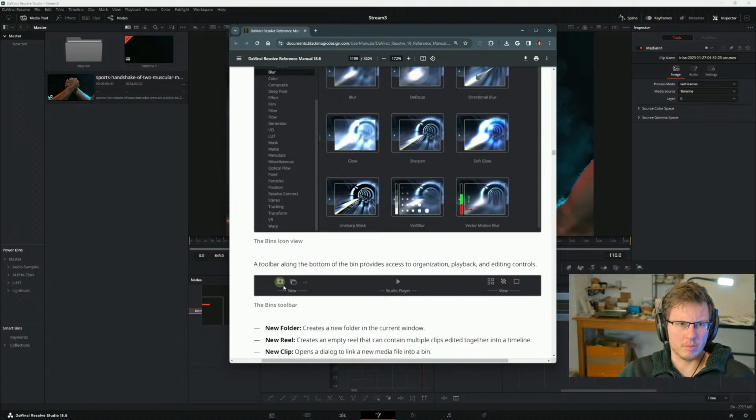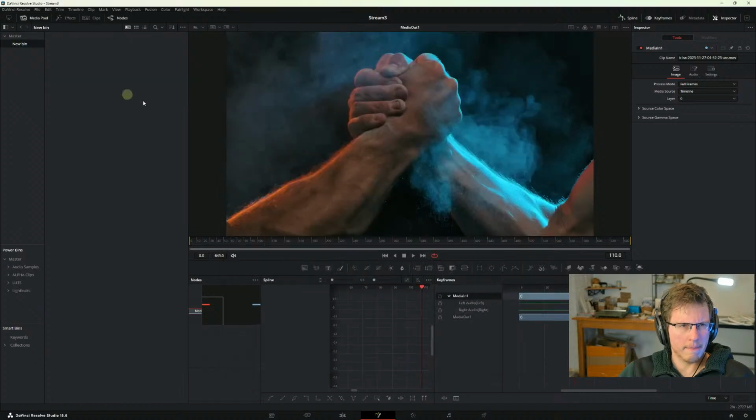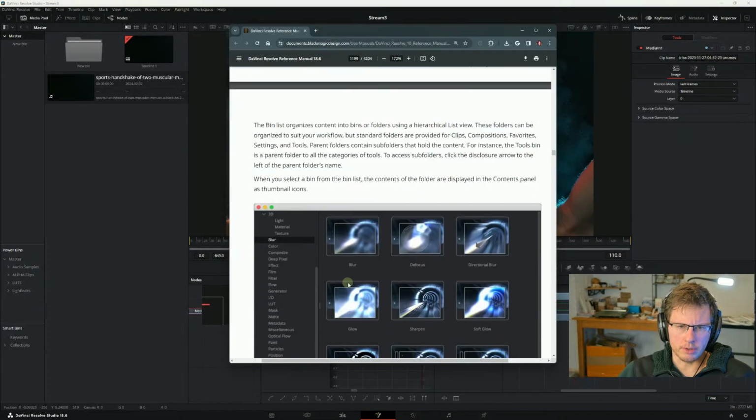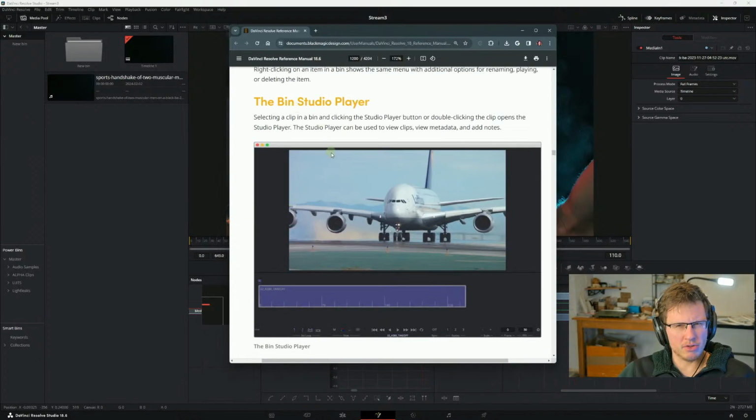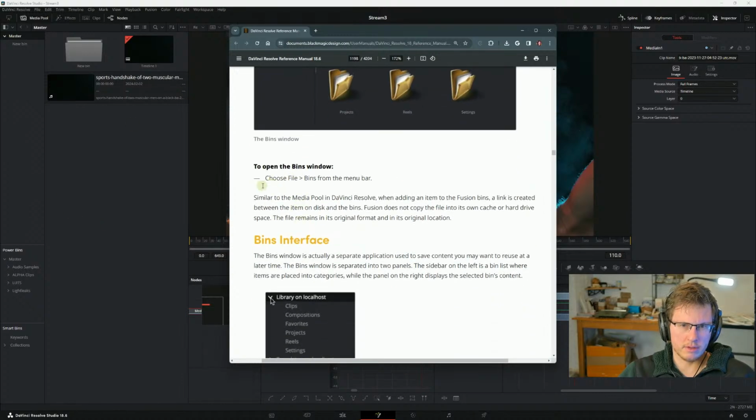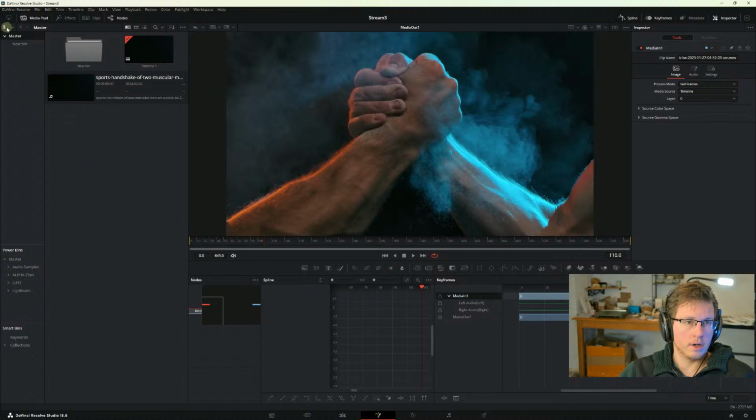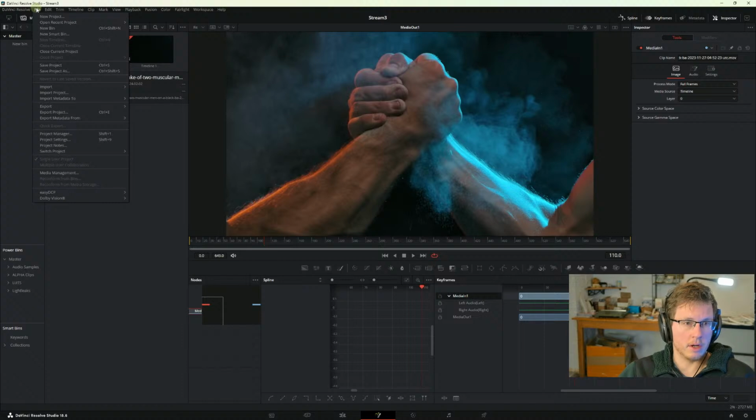All right, well, we'll see it at some other point. What am I missing here? I don't know. Bins interface. All good. And then we got the bin studio. Wait, what? Am I missing something here? What happened? The bins interface. That's within the choose file bins. That's what I missed. File. That's what I'm missing, I think, but I still don't.